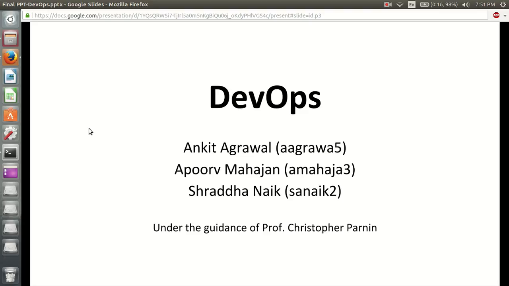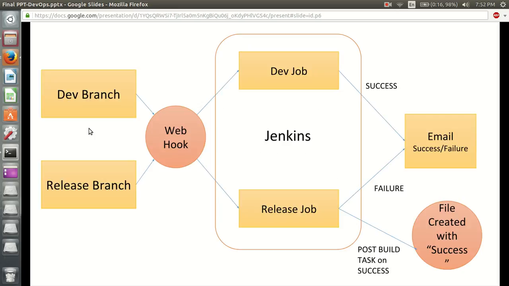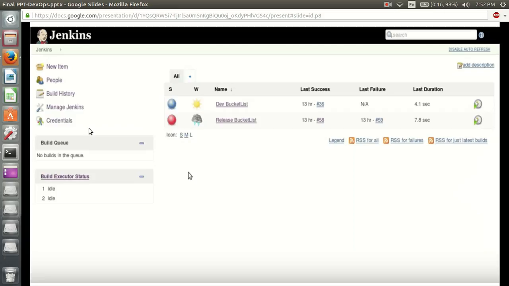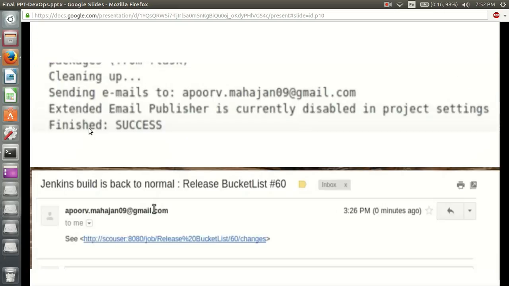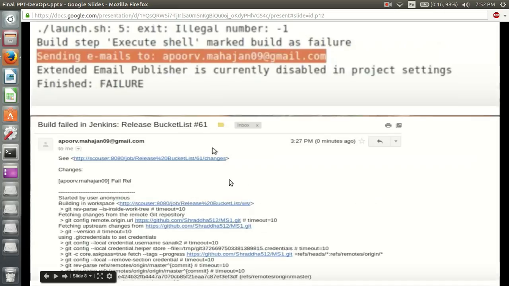Hello, in this video we'll be talking about our previous three milestones as well as our special component milestone. In milestone 1, which was the build phase, we had set up two branches and a webhook which would trigger a Jenkins build job corresponding to any commit made on GitHub. And these were the two Jenkins build jobs, and for each build status, whether a success or a failure, a corresponding email was sent out to the developer, as you can see over here.